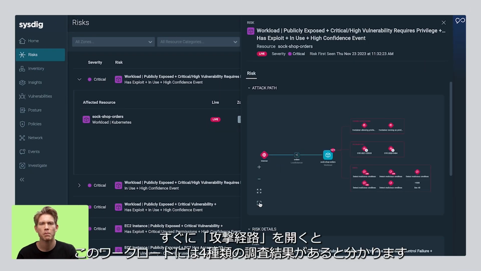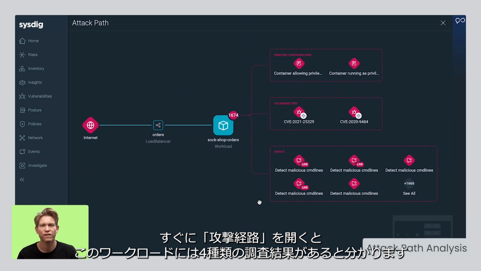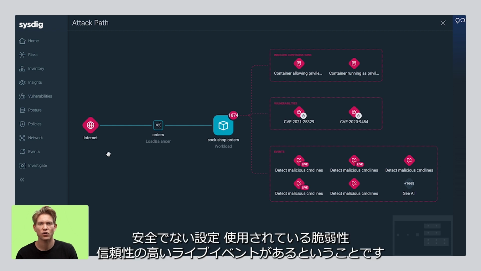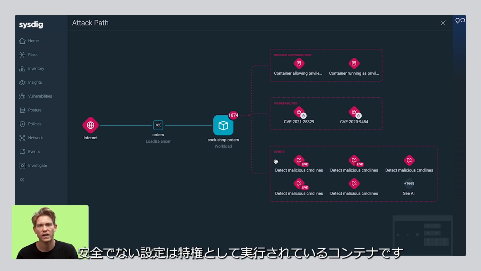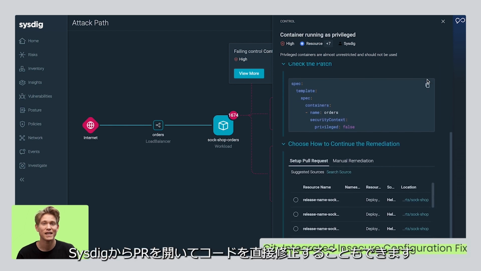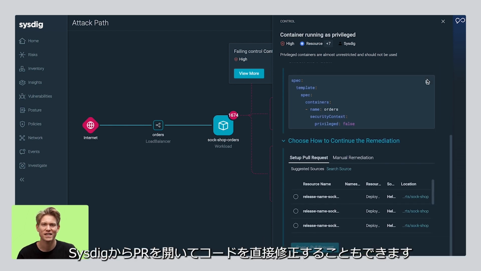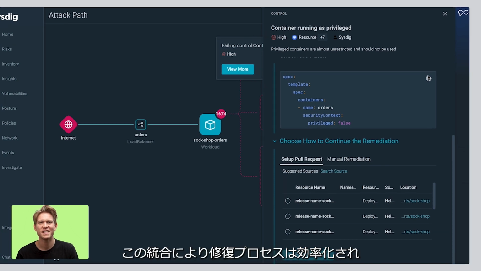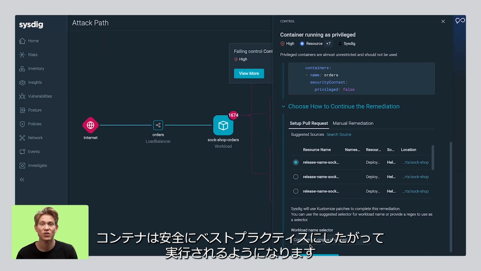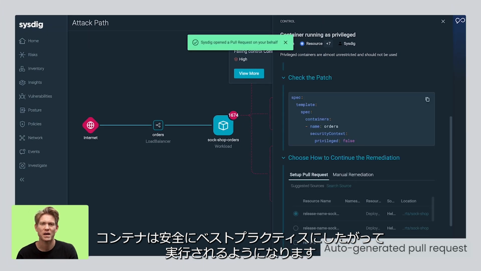Moving quickly to the attack path, we discover that this workload has 4 different findings. It's exposed to the internet, it has insecure configurations, it has in-use vulnerabilities, and a high confidence live event. The insecure configuration is a container running as privileged. As we expand this finding, we're shown how to remediate this configuration and can even open a PR from Sysdig to fix this directly in the code. This integration streamlines the remediation process, ensuring that my containers run securely and in compliance with best practices.